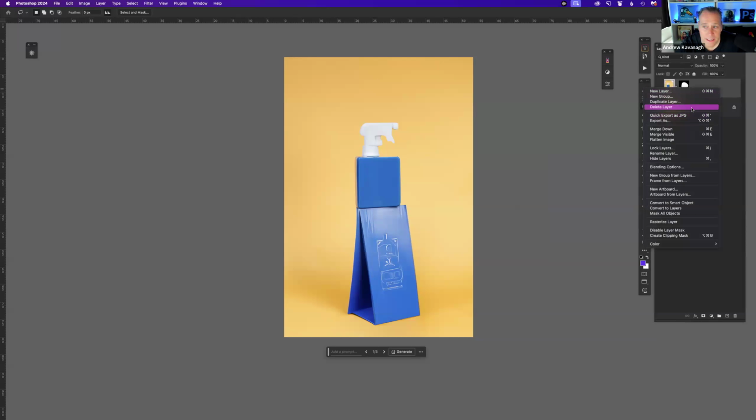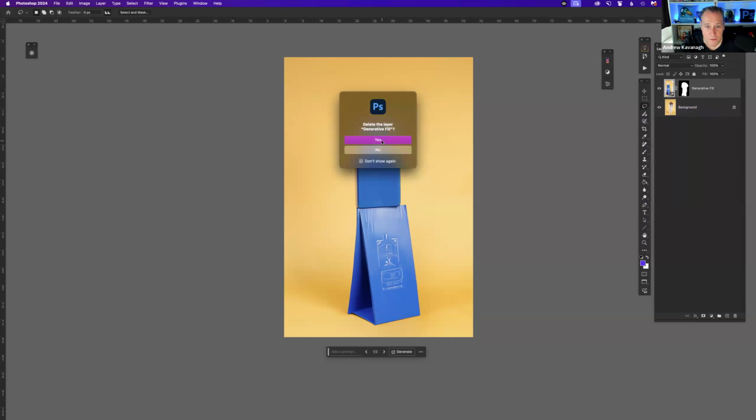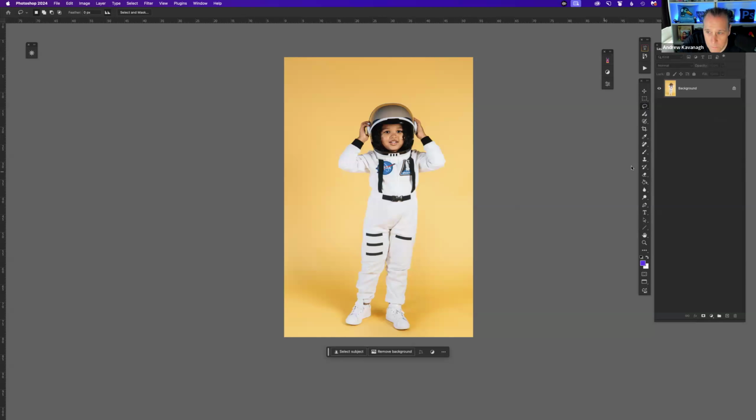I'm just going to right click and choose delete layer since it's acting so stubborn. Okay, so I'll try that again. Maybe this time, for the sake of showing what it can do, I will make the selection, and this time I will choose a subject.